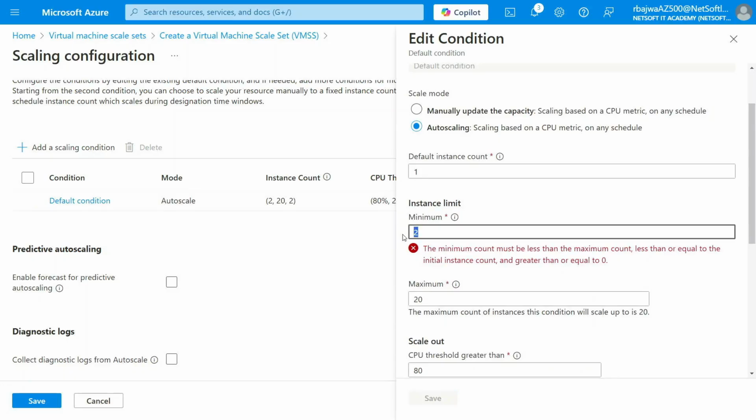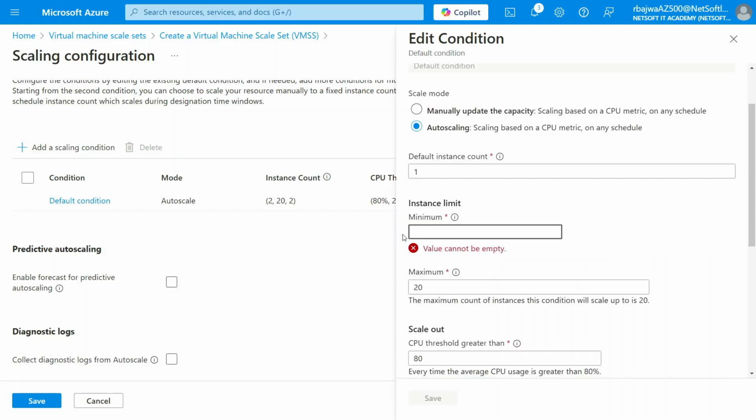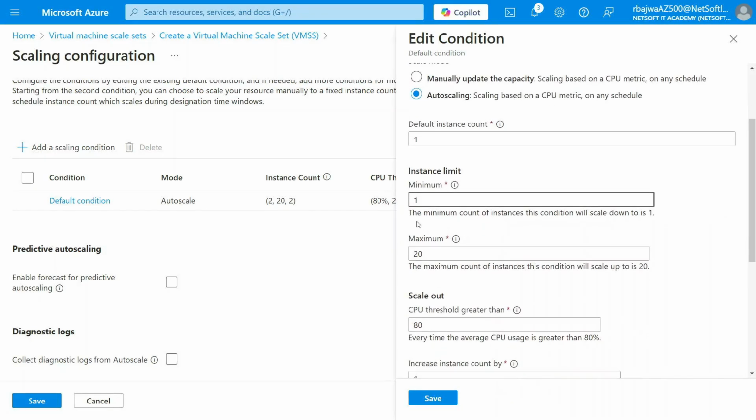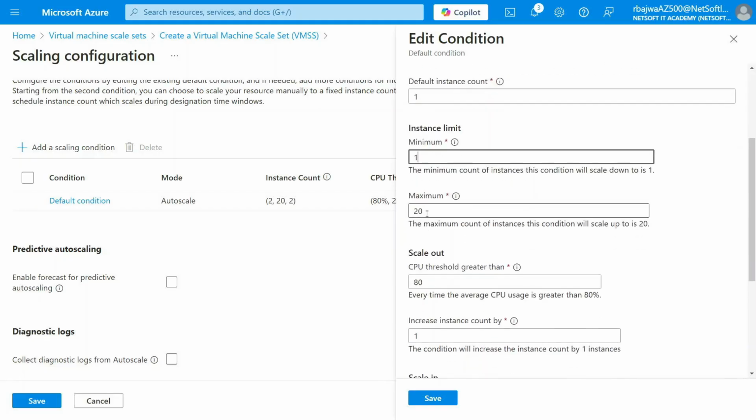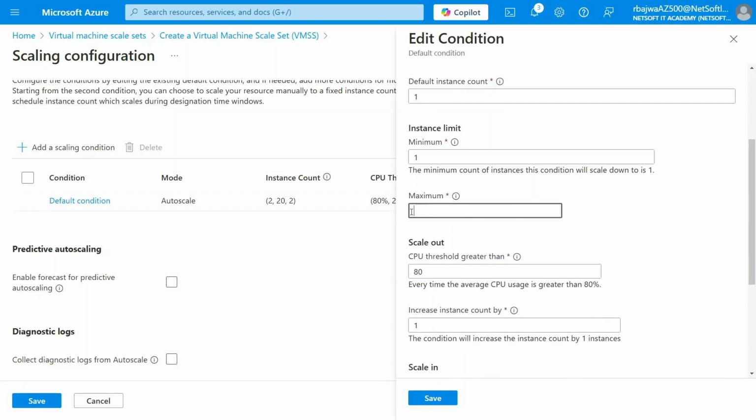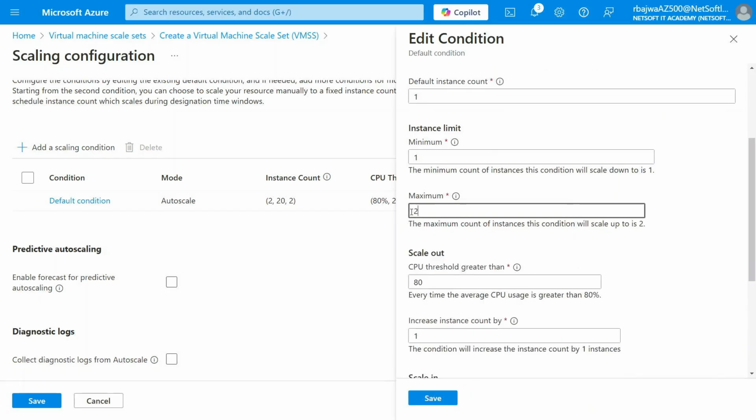Instance limit. The minimum count of instances this condition will scale down to. So if you are starting with one, then I will go down to one machine. This is the upper limit. Maximum, I just need two to just prove the concept.